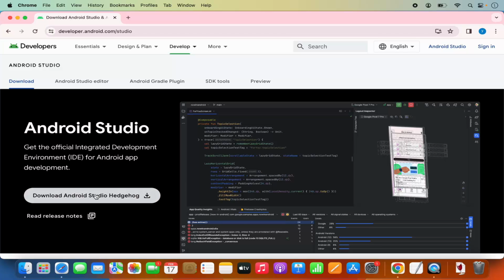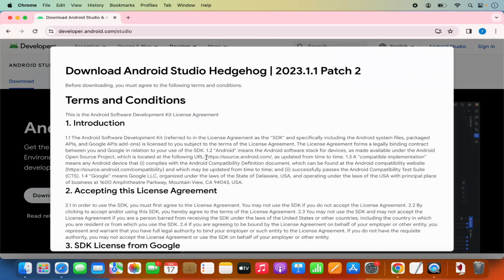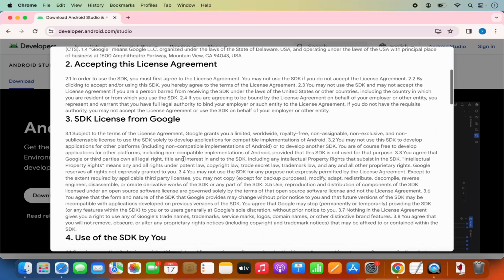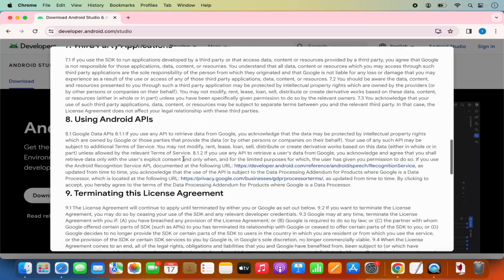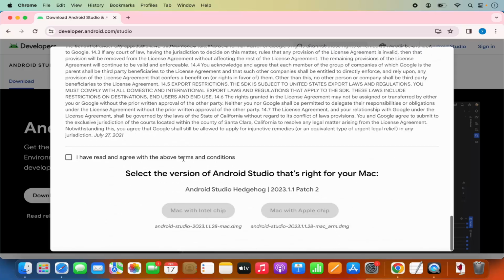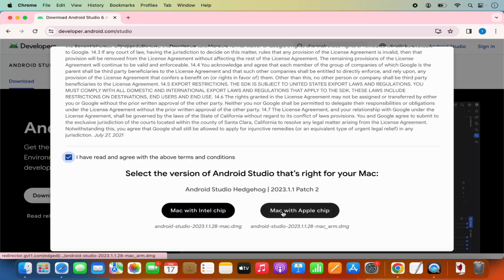So we are going to click on this download button, which is going to show you this kind of terms and conditions page. You can read about these terms and conditions here and then scroll down at the very bottom where you need to agree with these terms and conditions. So if you agree, just check this checkbox, and then you will see two buttons here.